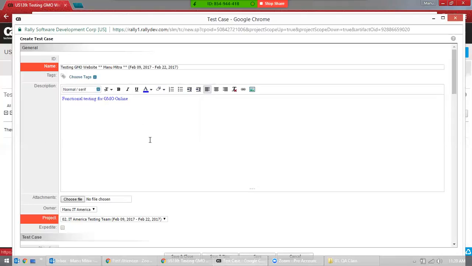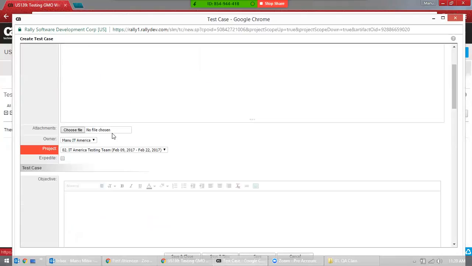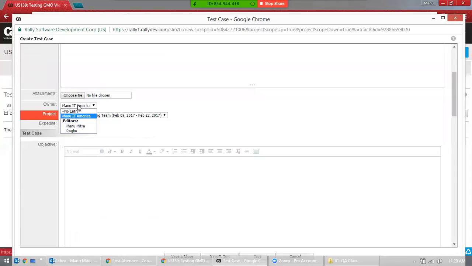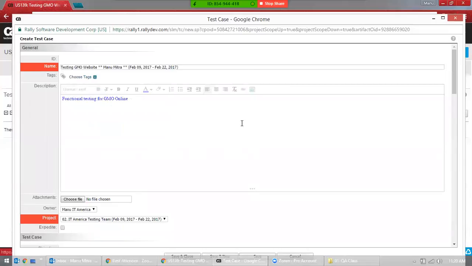If you have attachments, you can attach. Normally you don't have an attachment, but it's up to you if you have some documentation. And the owner, remember, the owner of the test case is always a QA: QA tester, QA analyst, software analyst, software tester.